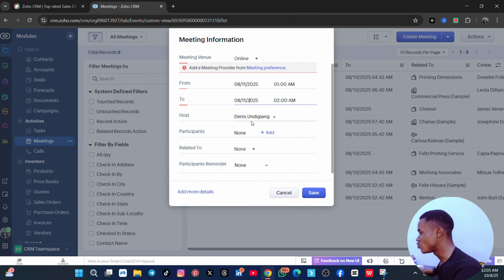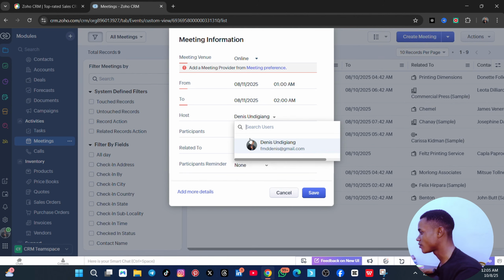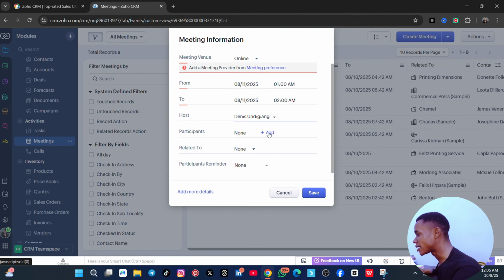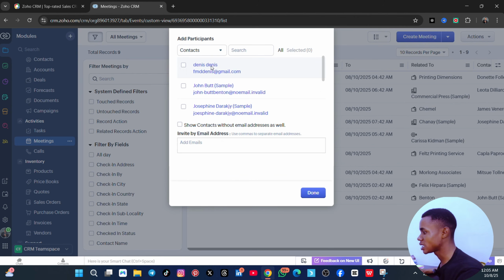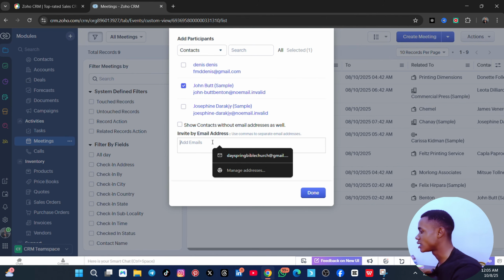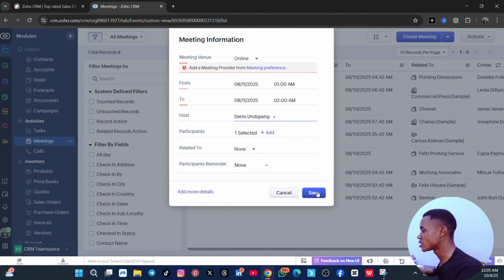Who is the host? I am the host, and this is my name. Of course you can see my email there. Who is the participant? Now you put the participant email. Let's say the participant email is this email. You click on it and then you click on enter. If the person's email is not already on Zoho, you can just add the email here and then click on save. And when you click on save, it's going to save.